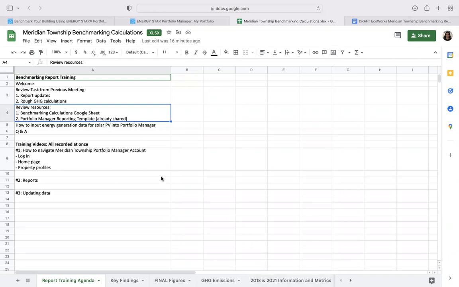In this spreadsheet, there are a number of different tabs at the bottom. The first one is just what I'm using today to organize our meeting. The second one says key findings.